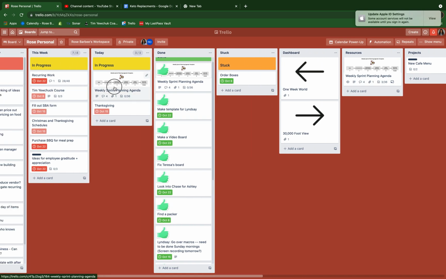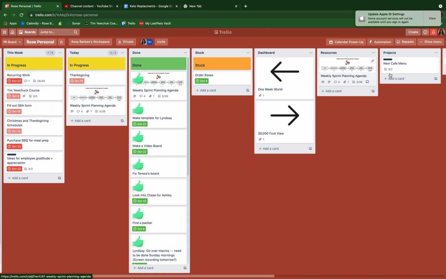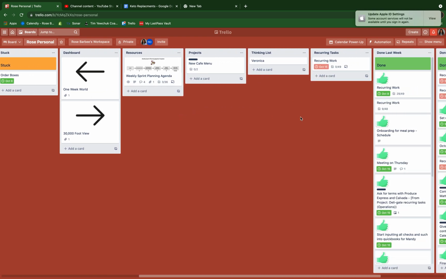So once I am done with a card, I can move it into done, and I get this nice little thumbs up here. Now say I'm stuck on a card, if I'm needing assistance in getting the task done or waiting for somebody to complete their work so that I can get it done, I'm going to move it into stuck so that this today column or this week column stays nice and clean. So this is my 1 week world. These are very actionable things that I am working on day to day. This right here is my 30,000 foot view of the business.